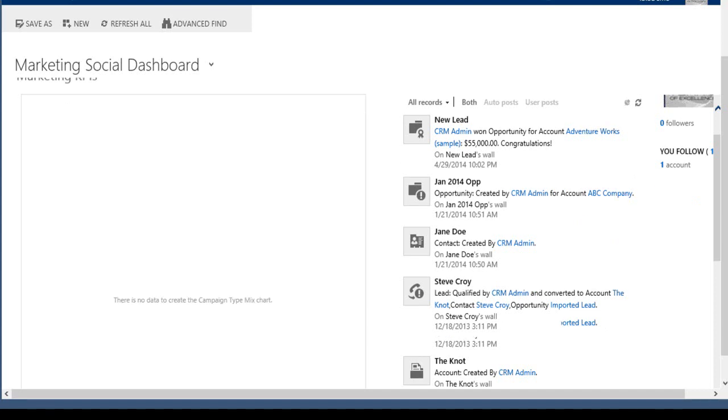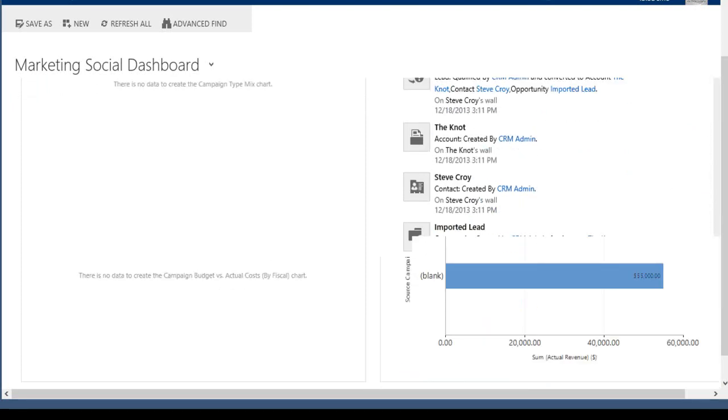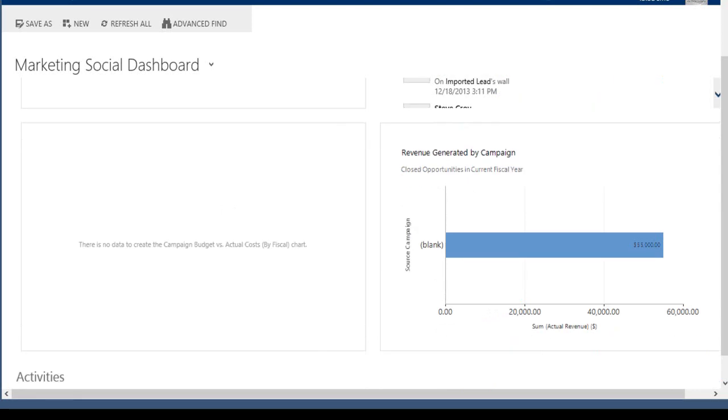I don't actually have anything in this one, but the campaign type mix chart, some other charts here, revenue generated by campaign. So we'd be able to see at a glance how much revenue is coming from the campaigns that we're doing.